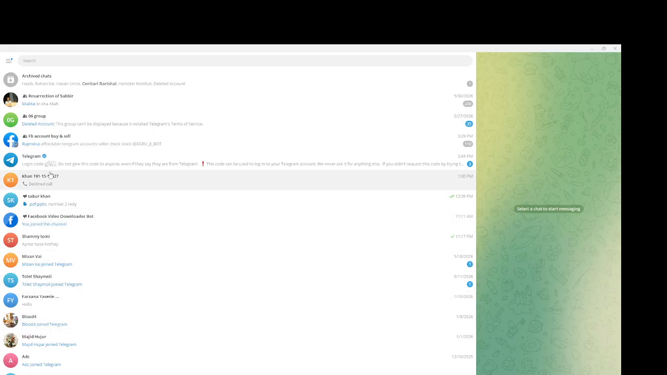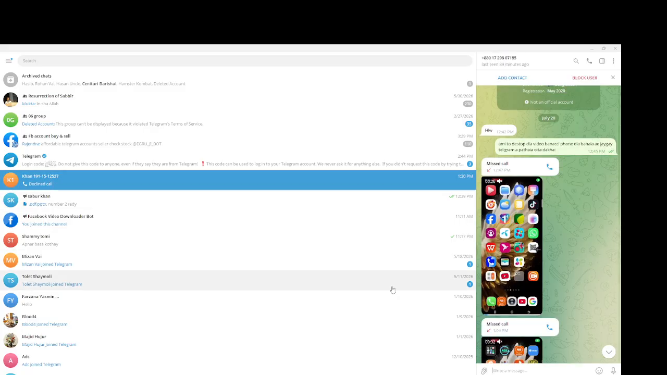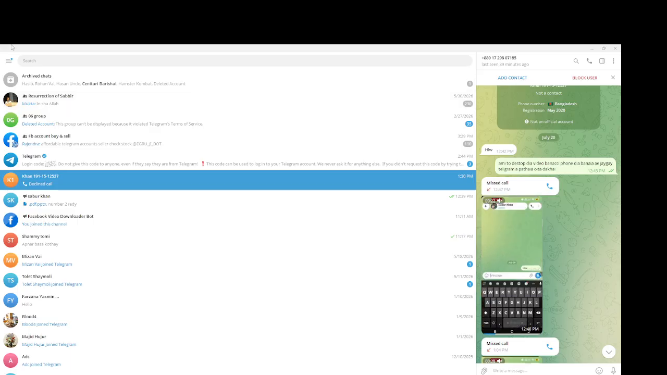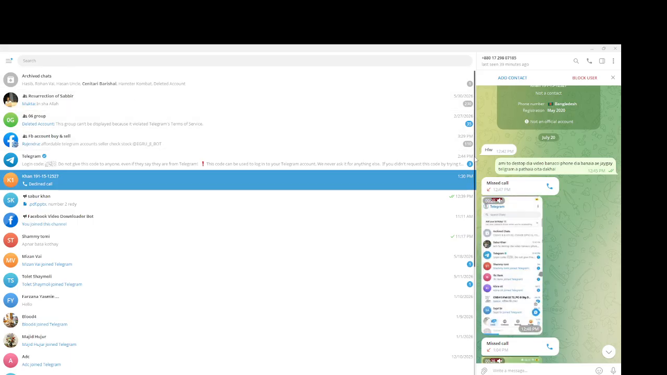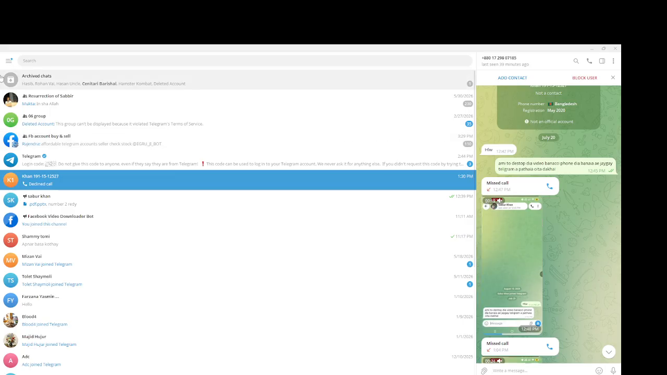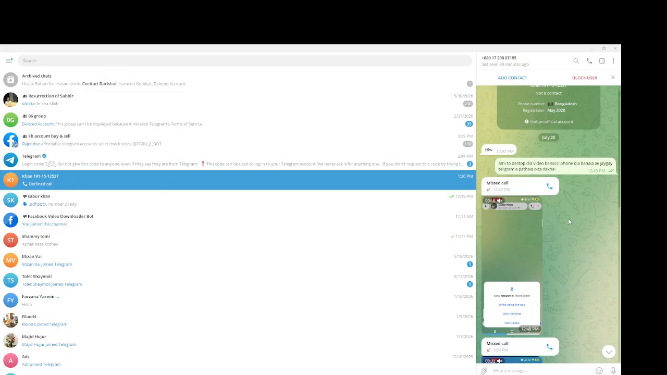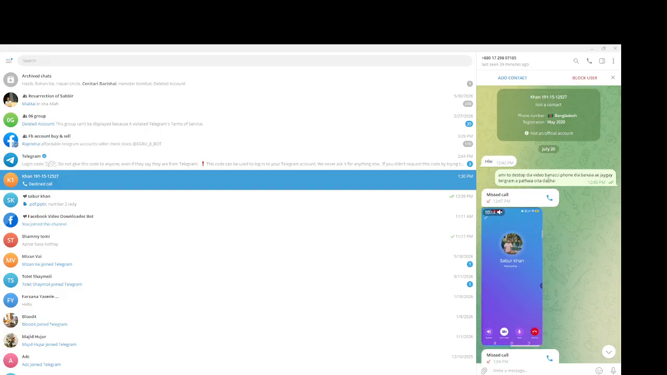To delete a message, right-click on it. A menu with several options will appear. From this menu, select Delete. Telegram will now display the available deletion options. Depending on the conversation and the message, you may see options to delete the message for yourself or remove it for everyone in the conversation.